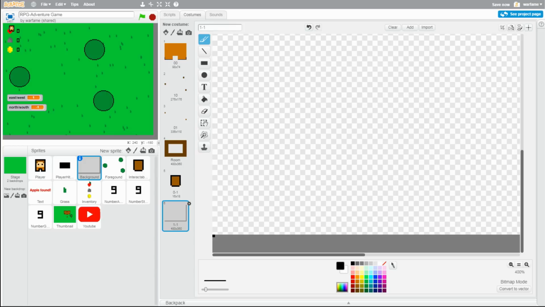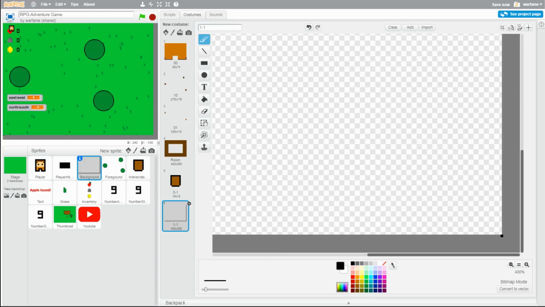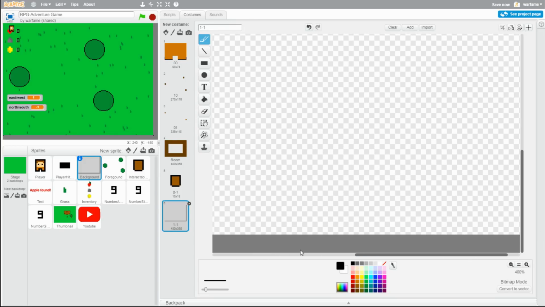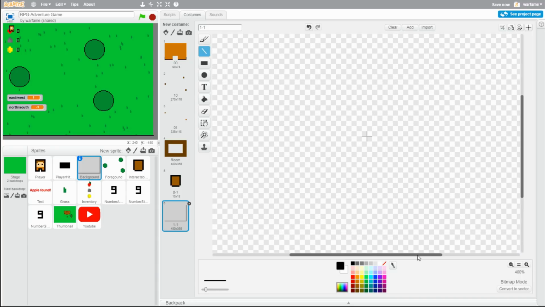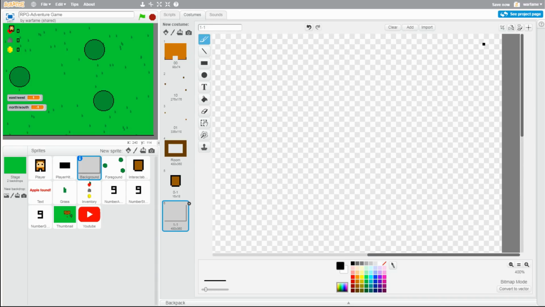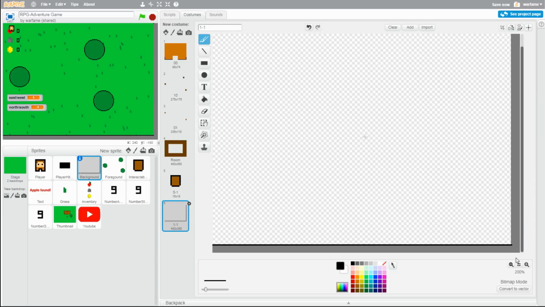Okay. Here, and then all the way over here. And then I'll connect it with the line. Alright. And then I go all the way up, draw a dot on the top. Then I connect those with a line.